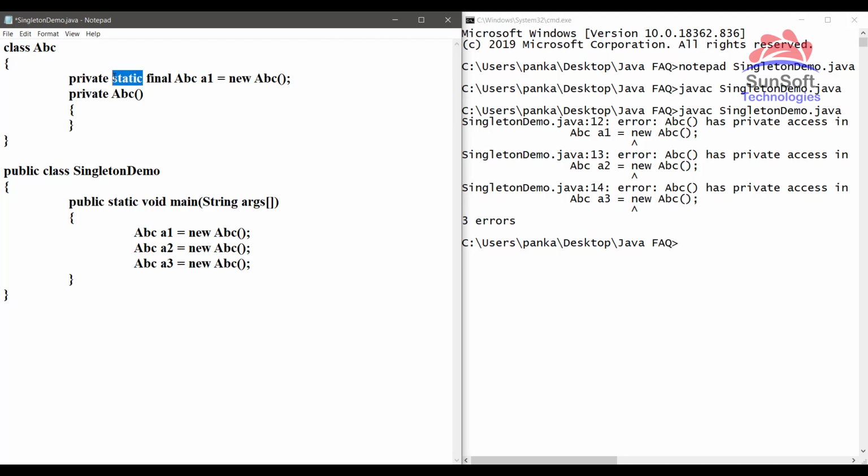Second thing, it is static, which means only one copy of this object is available throughout the memory. Static variables are also those which are created at the time of loading of the class itself. So this object will be created as soon as the class ABC is loaded in the memory. Then I have made it private so that no one can directly access this object.